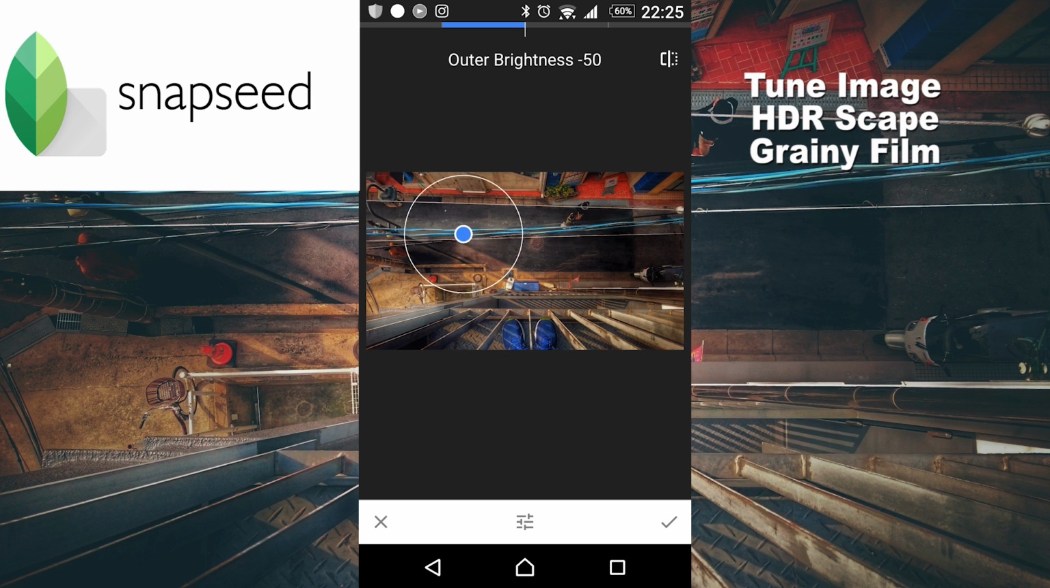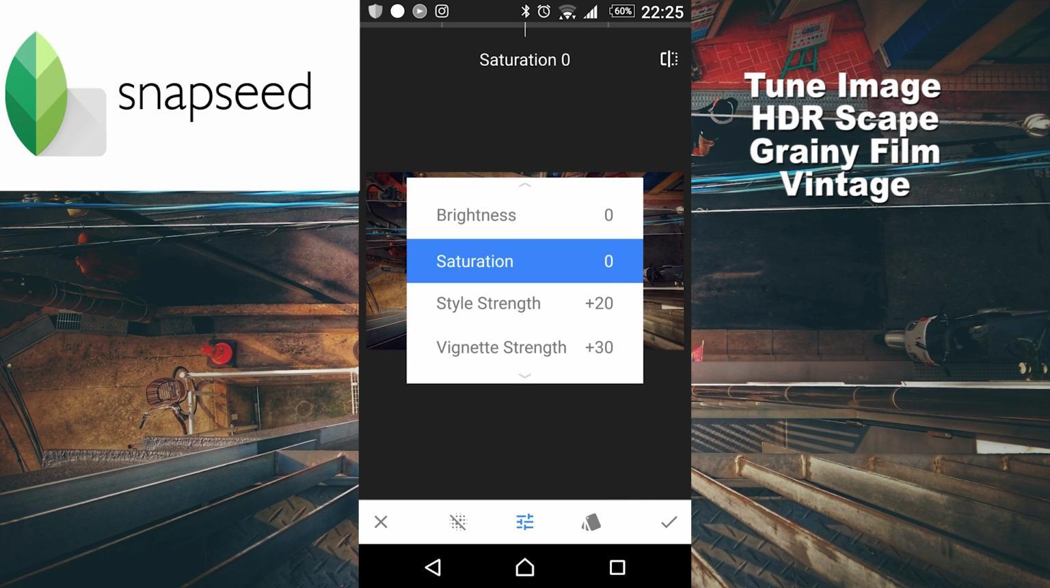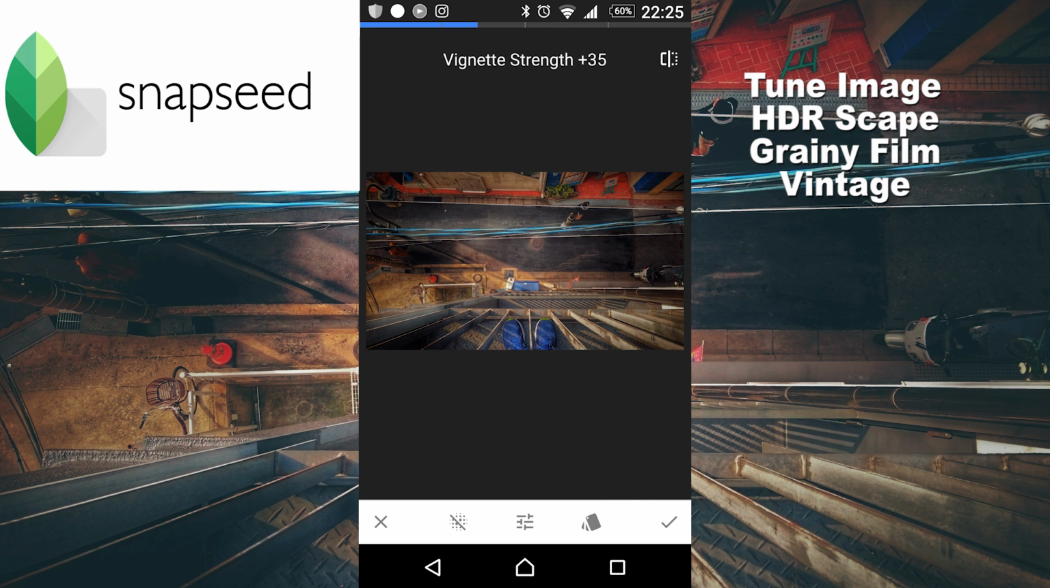Let's see here. Yeah, that looks hot. But I want to do something different here. I'm going to go into Vintage, and I don't like any of the filters right now. So what I'm going to do is go into Vintage, knock the style strength down all the way to 0, and I'm just going to use the vignette.